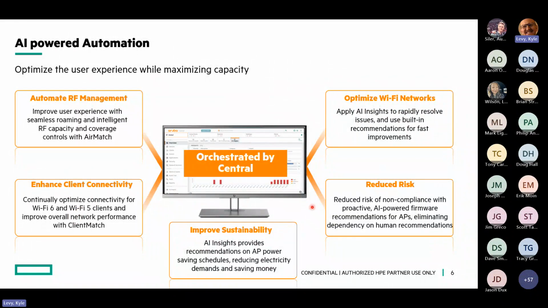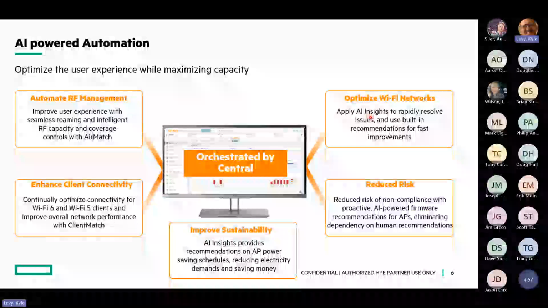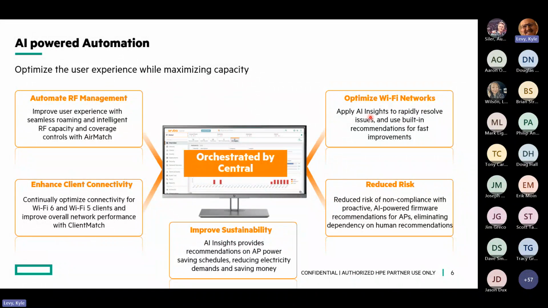Looking for anomalies like that. Some of these other optimized Wi-Fi networks, okay, there's a lot that we can do to resolve issues. Everything from can't talk to the DHCP server, slow DHCP response times, slow DNS response times. It can actually show you coverage holes. It can optimize the transmit power. There's a lot that we can do here. The risk of non-compliance, this is true.